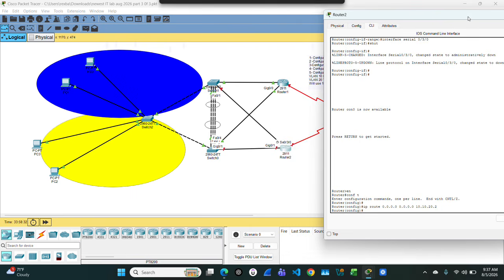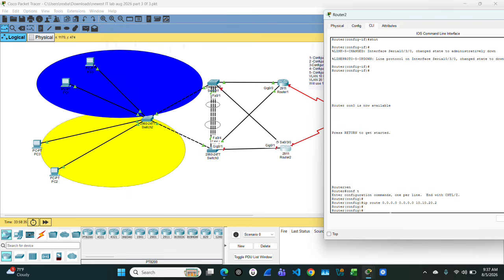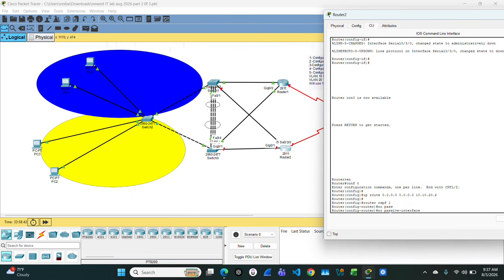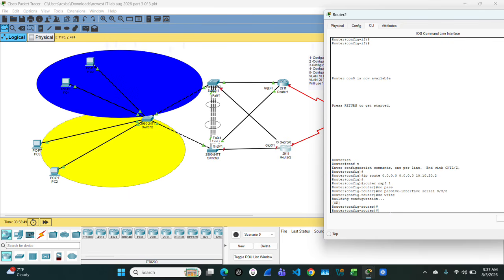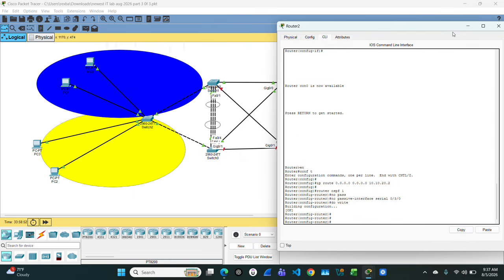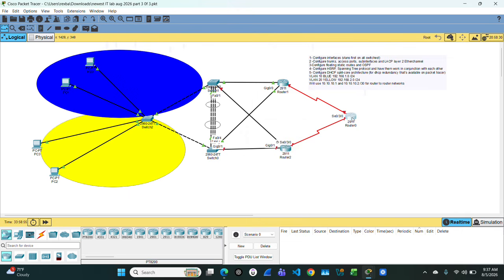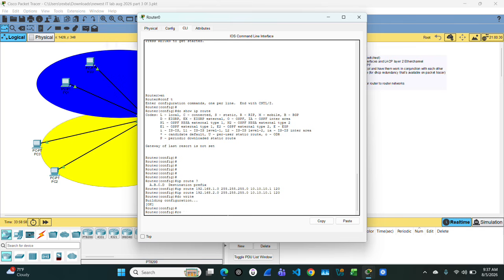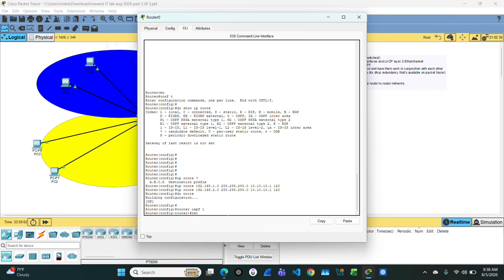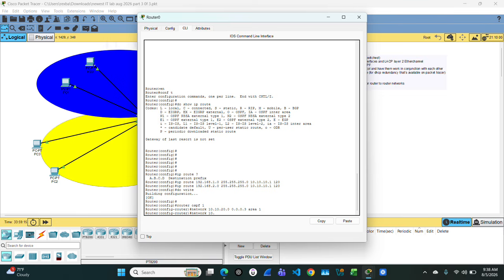Same thing with this, so I'll just let it take precedence. I use OSPF. Router OSPF 1, no passive interface of serial 0/3/0, right? Then OSPF 1, network 10.10.20.0, and 10.10.10.0 area 1, right?